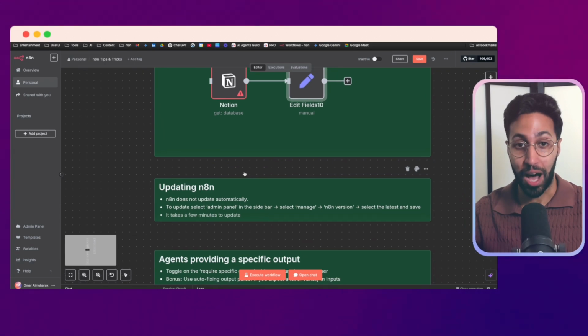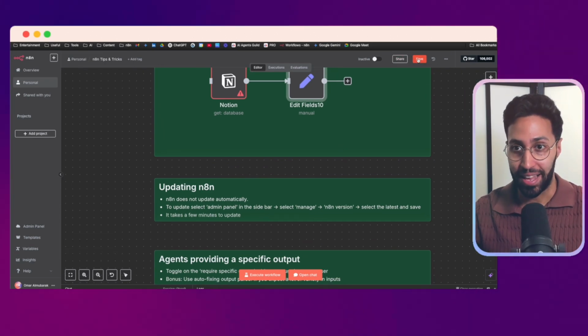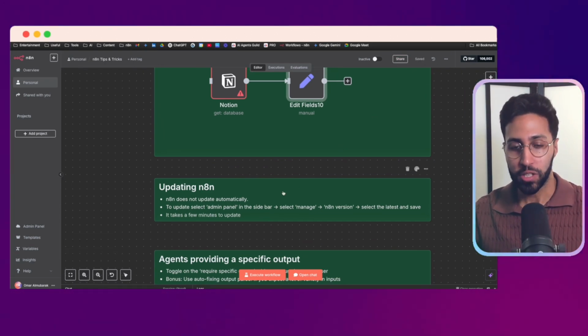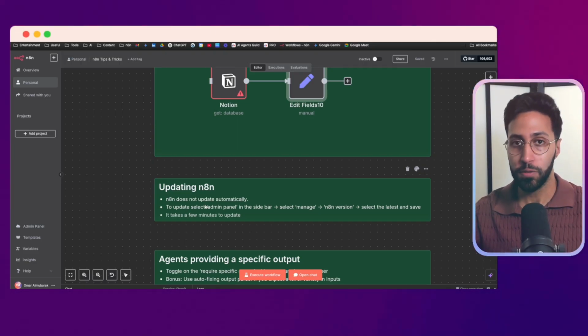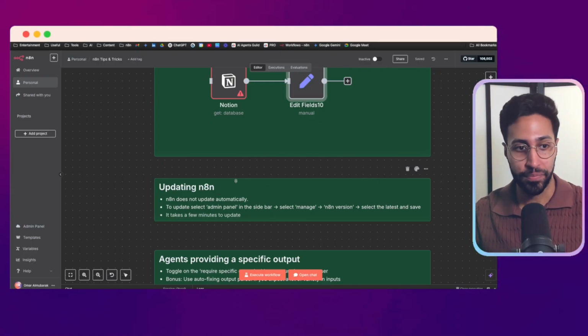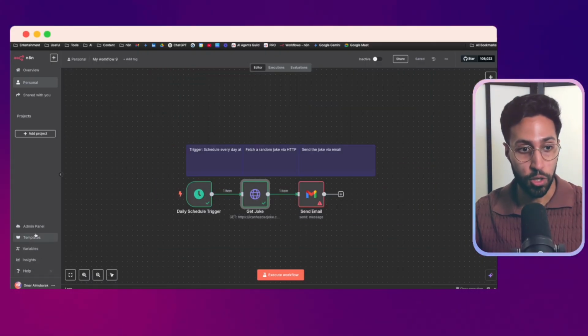Next, we have updating n8n. So let's save this. What's really weird about n8n is it doesn't update automatically. So since you've joined, if you haven't updated it, that means you're not running with the latest features. So to update n8n, what you need to do is, we'll do it actually from this one. We'll need to go to the admin panel.